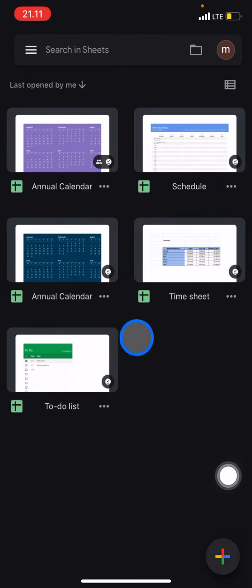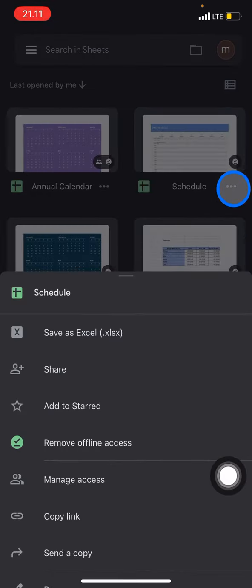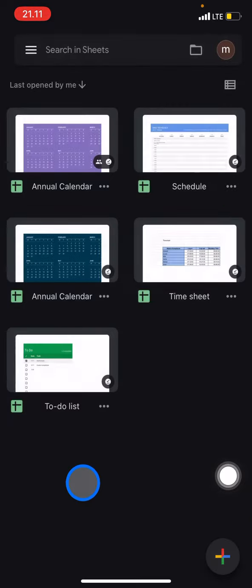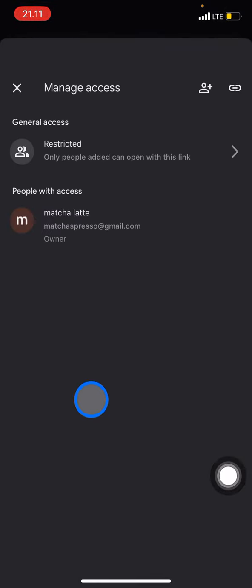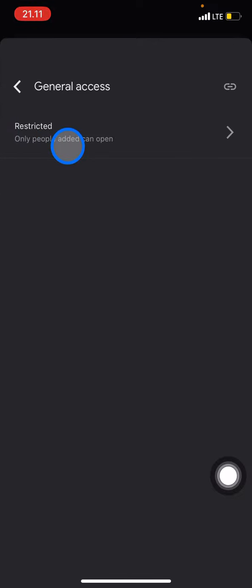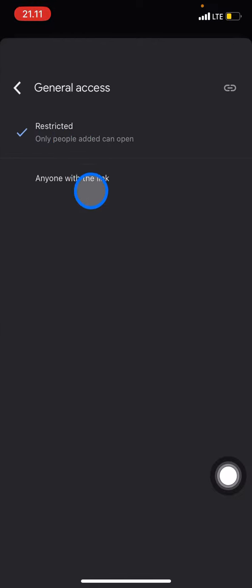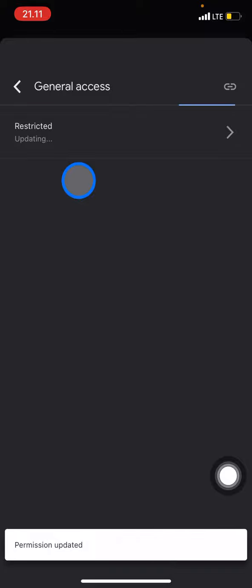The next step is choosing the document that you want to share or give access to. Whenever you find it, click the three small dots on the document, and after you click it, go into Manage access. In Manage access, go into General access and change from Restricted to Anyone with the link.